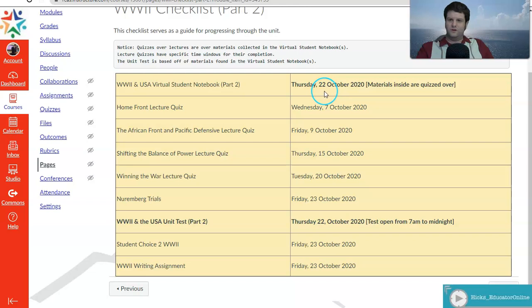It's really a struggle for everyone. This is a brand new world, and getting used to having to take the virtual notebook and fill it out and then turn it in all the way at the end, that's a lot. And these quizzes kind of tell you, okay, by Wednesday, October 7th, I need to have gone through the home front stuff. By Thursday, October 15th, I need to have gone through the shifting balance of power stuff, the Nuremberg trials, etc. And you'll notice the Nuremberg trials and your student choice 2 and the writing assignment are due on the 23rd on that Friday.